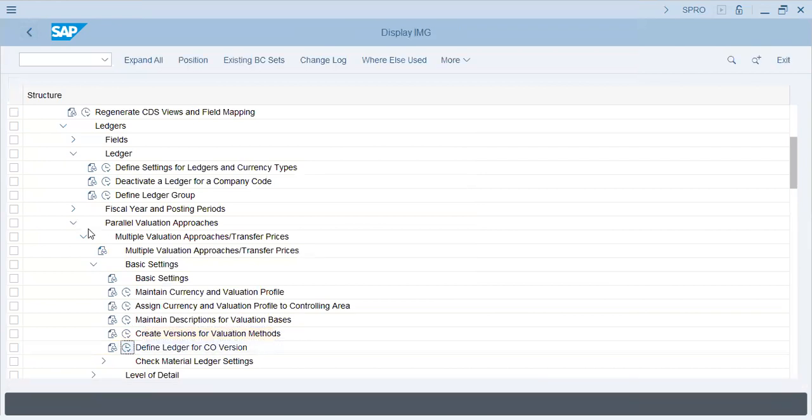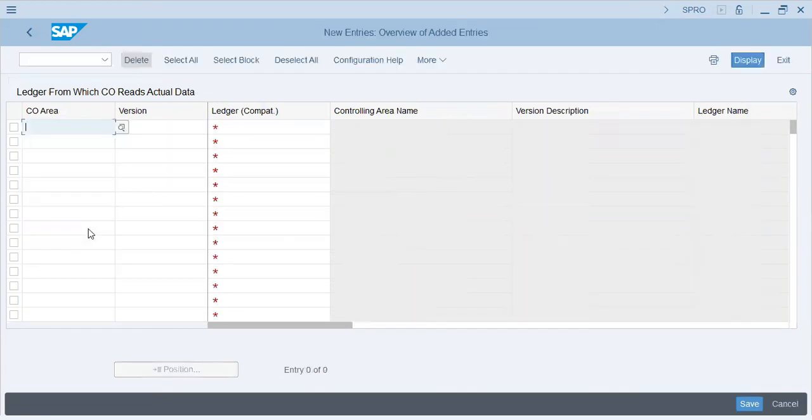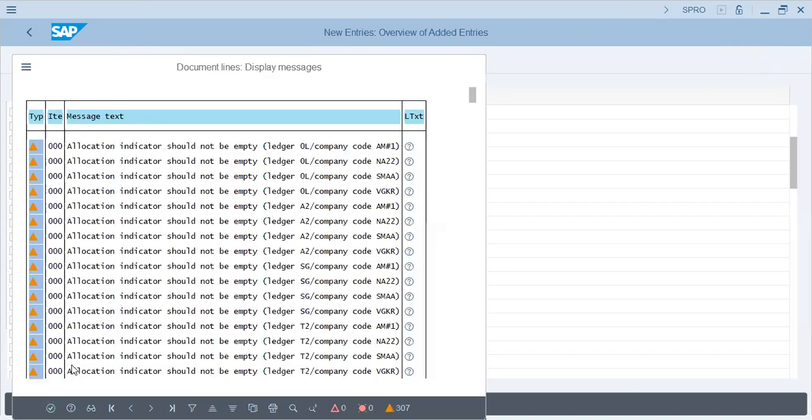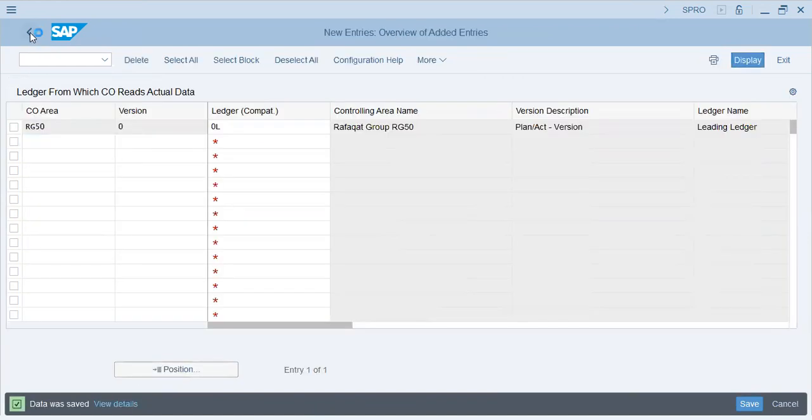Define ledger for CO version. Okay, we have to define this. CO area RG50 version 0, which is actual, time 0L will be the leading ledger. Save. Now we're done with this.